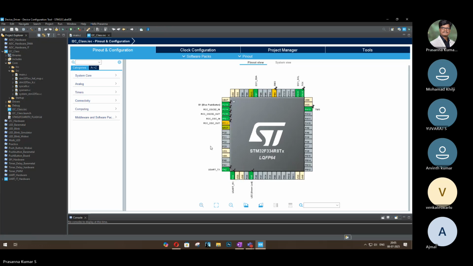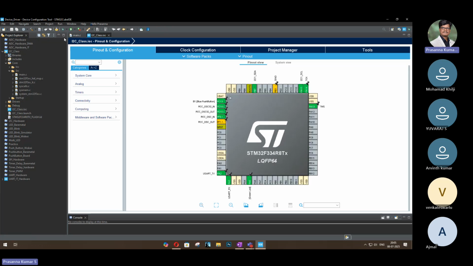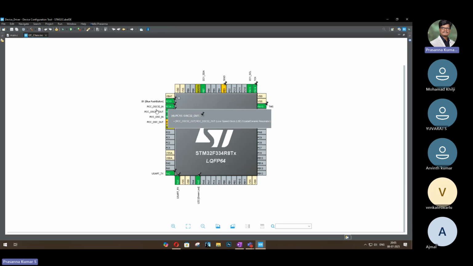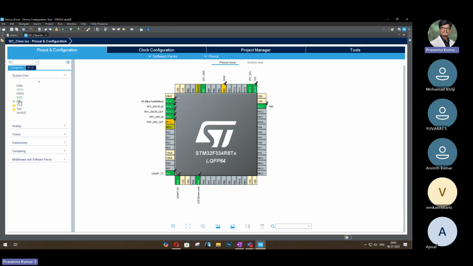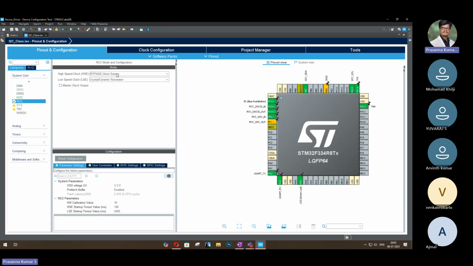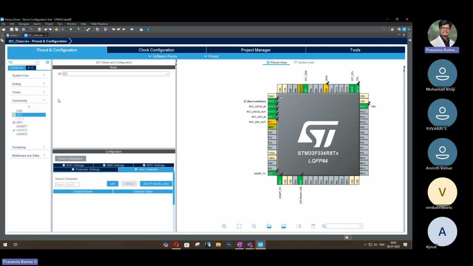Yeah. So here what you need to do is, as usual, just go to System Core and this RCC. Just select this clock source. That is the first step. And the second step, go to this Connectivity. And here we have something called an I2C. Click this I2C, select this I2C over here. It will be disabled initially. You just have to select it as an I2C.